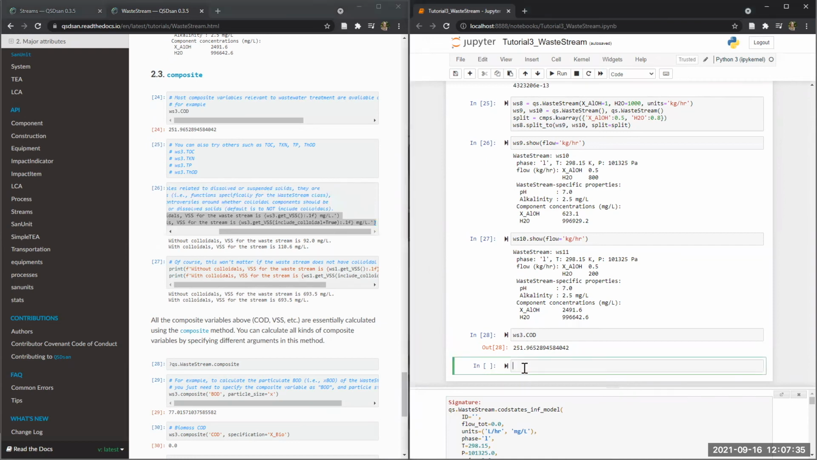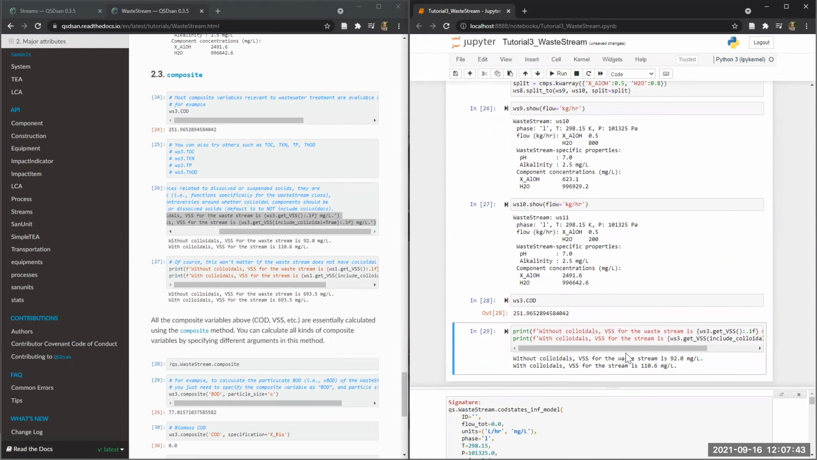So this code, we can show how this works. So I will go ahead and run it. The first line of code is assuming that it is without colloidals in the volatile suspended solids. And so here you can see your line of code is the WasteStream.get VSS.